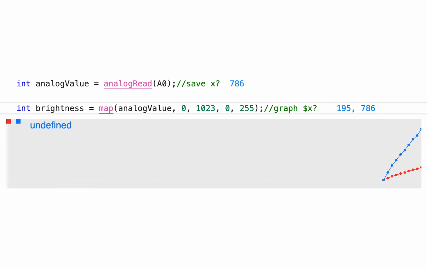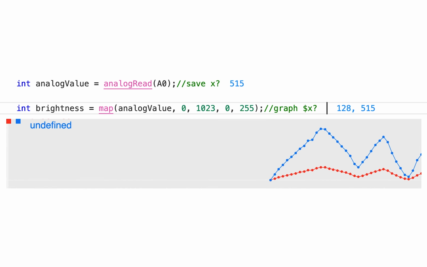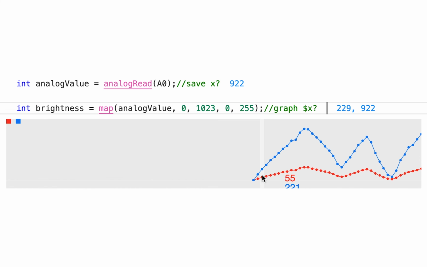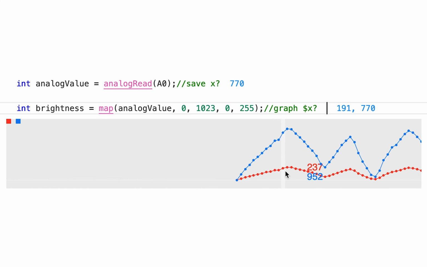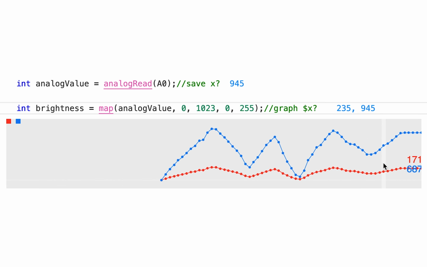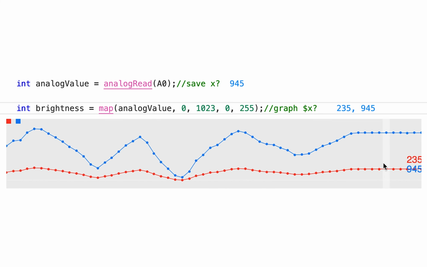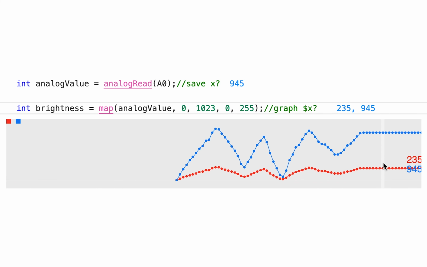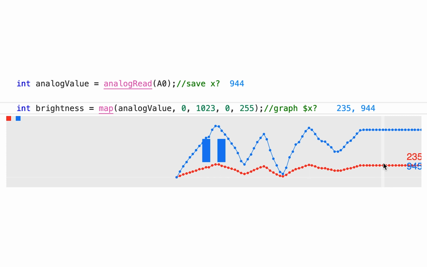And it's also possible to display multiple variables on a single graph. You can hover your cursor on the data points to see the exact value of your graph. Moreover, you can scroll your mouse to scale the x-axis, and even pause the graph to better inspect your value.